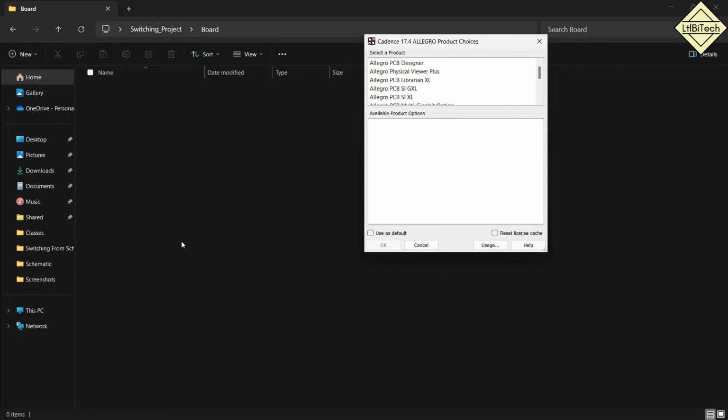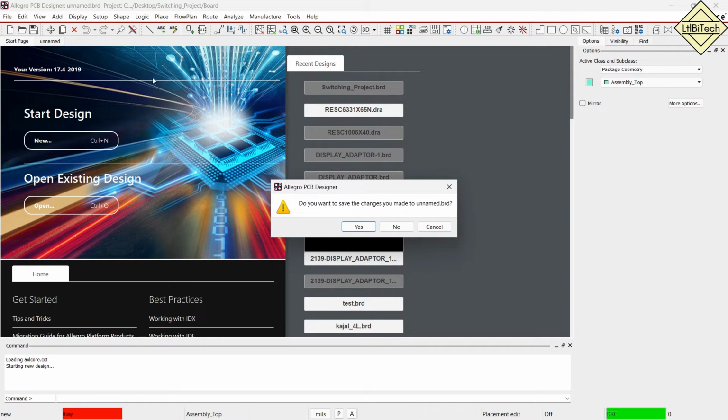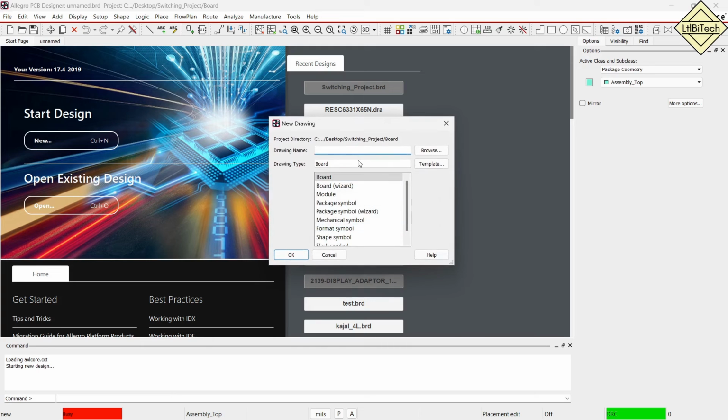So once the PCB editor pop-up comes out, we will select Allegro PCB Designer and click OK on top of it, and then we will go to file to create the fresh new board. So we'll go to file and then click on new and say no, and here first we need to select the location of the board, and also we need to give the drawing name and then drawing type.